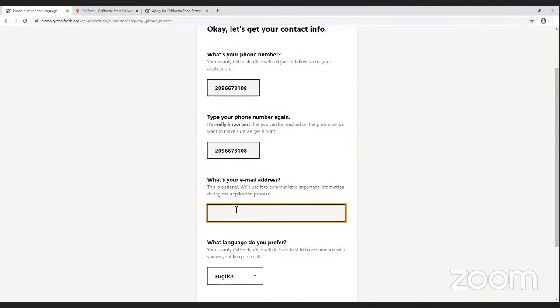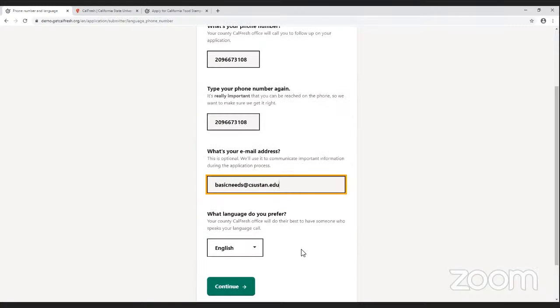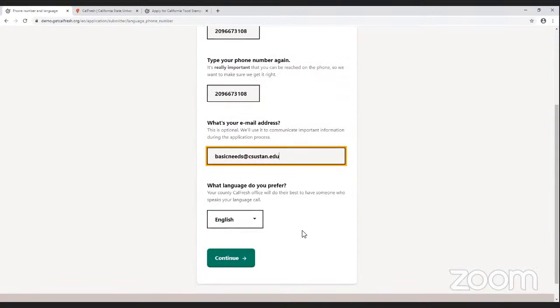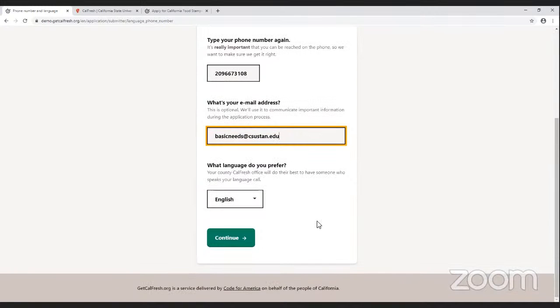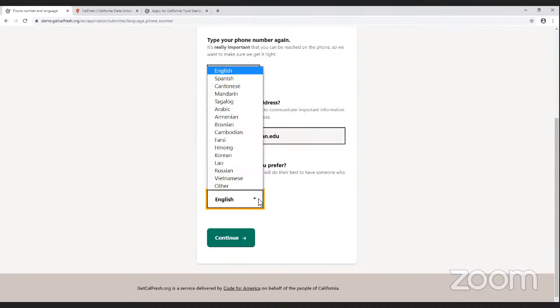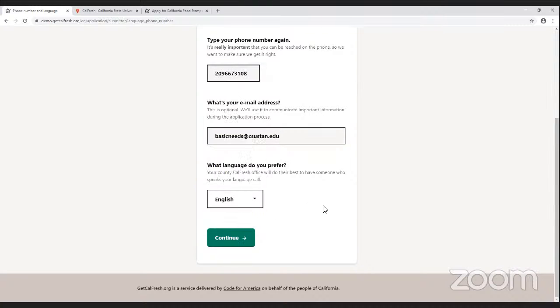Feel free to take note of it and write it down if you'd like. And feel free to email anytime with any of your questions. Then you can put your language, English. There's different options. Once you write all your information in there, you will press continue.